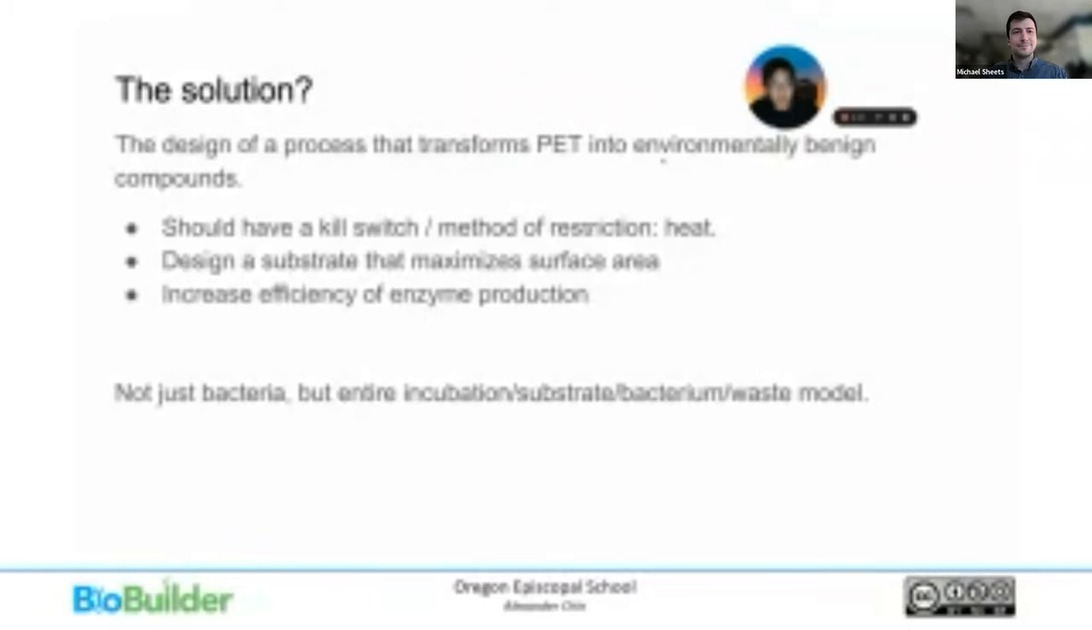So what's the solution to our plastic pollution problem? Well, we can try helping evolution out by designing a process that transforms PET into environmentally benign compounds. I was lying when I said evolution had not come up with a way to digest PET, because it actually has. In 2016, some Japanese researchers found a bacteria that actually already makes an enzyme called PETase. Pretty crazy. Nature finds a way, as they say.